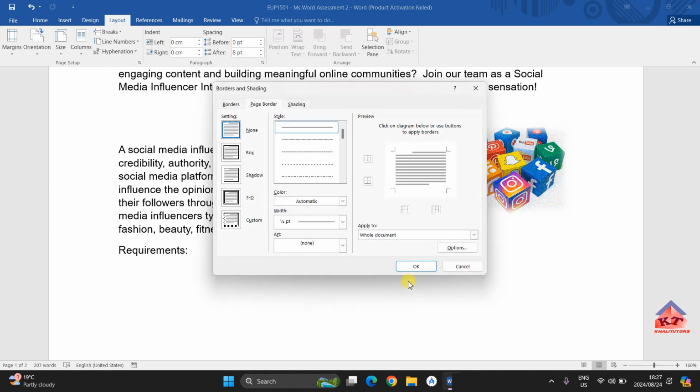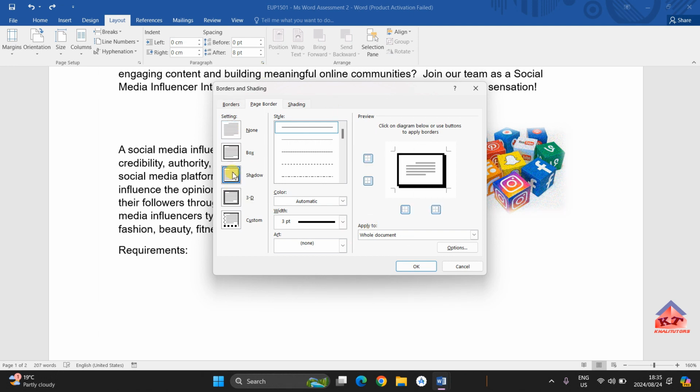Then click on border. Once you have opened this dialog box, you need to choose shadow, which is the third one here. And then they said we need to select the first style, which is selected by default. Then they told us that we need to change the width to 3 points. So this is where you select your width to 3 points.